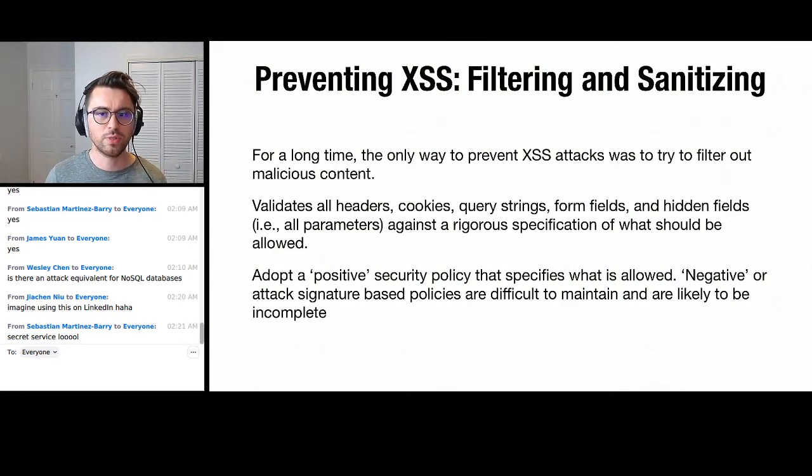Well, the simplest way is we can try to filter and sanitize whatever untrusted user data before we write it to the database or before we send it back to the user's browser. Validate all headers, cookies, query strings, and so on and so forth. This is actually really tricky to get right.